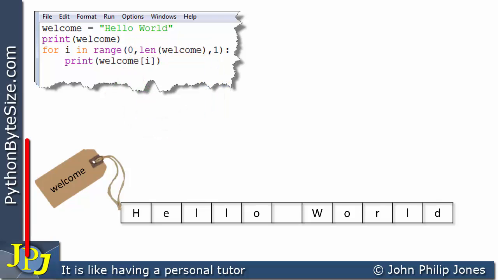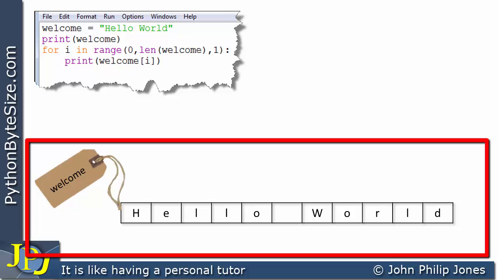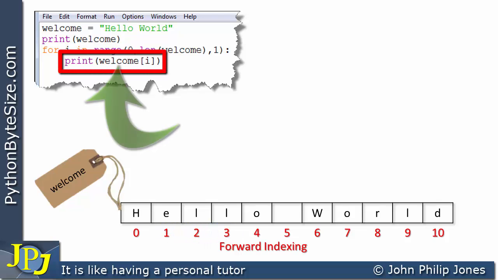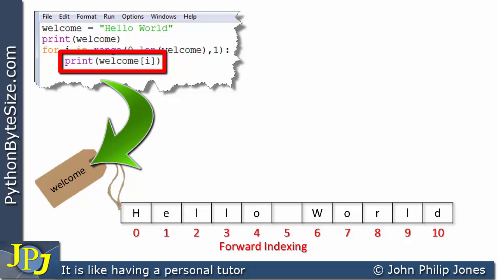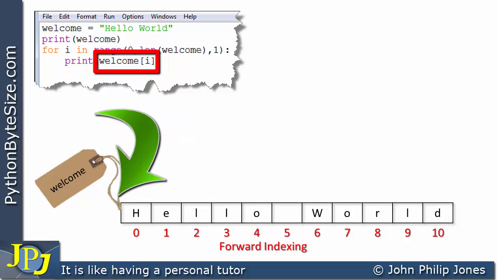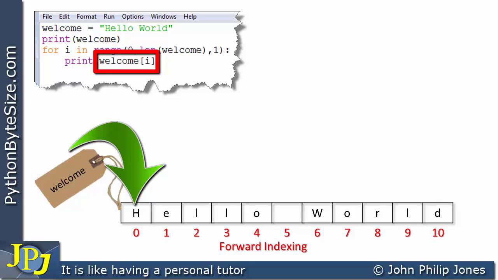If we now come down here and look at the string, we need to remind ourselves that it's forward indexed, and we can see it goes from 0 to 1 to 2 to 3. So if I come here now to this welcome, locate the label, go to the I, and let's say the I is a 0, then this is welcome square bracket 0, which means it's going to get at this character in the string.